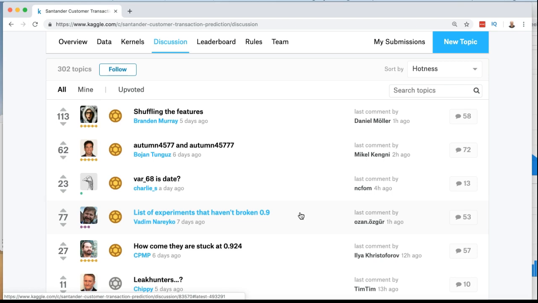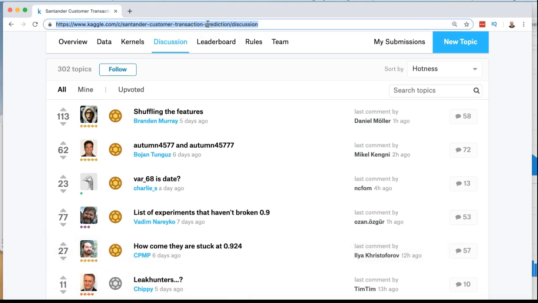Usually Kaggle competitions don't have such an even number of features. It'll be 165 features or something like that. So definitely look at the discussions. They will give you some interesting information that may be helpful to you. So now let's have a look at my code for this.